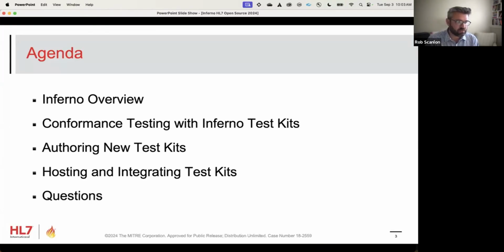I do want to spend a little bit of time talking about how you can author new test kits. We provide tooling around building these test kits and really encourage anyone interested in creating conformance tests themselves to try out the tools we have around that. Then I'm also going to talk a little bit about some of the more advanced uses of Inferno around hosting and integrating with existing test kits.